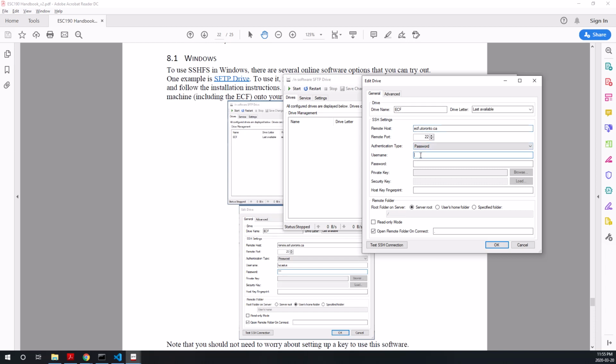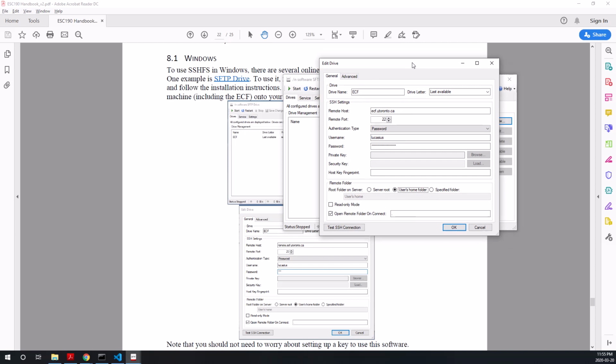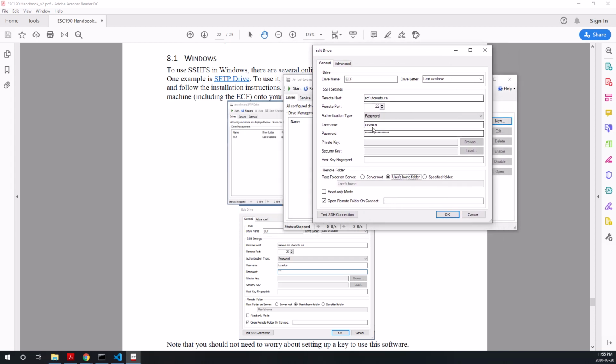And then you would put in your username. So let me just put in mine. You can put in a password, and then you're probably going to want to set your folder to the user's home folder. So that's just going to be your tilde directory. If you set it to server root, I think it'll set it to the root directory of the ECF machine, which is something you probably don't really want to have access to at the very beginning. And that's pretty much it.